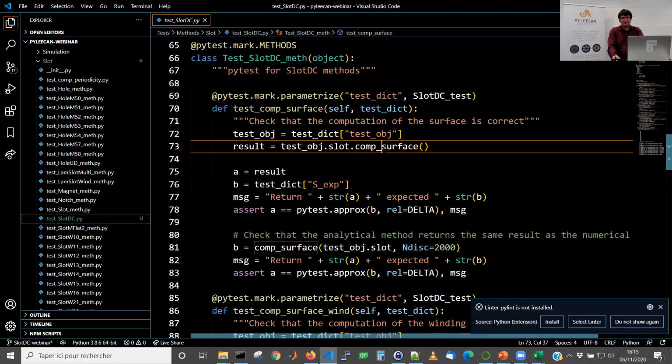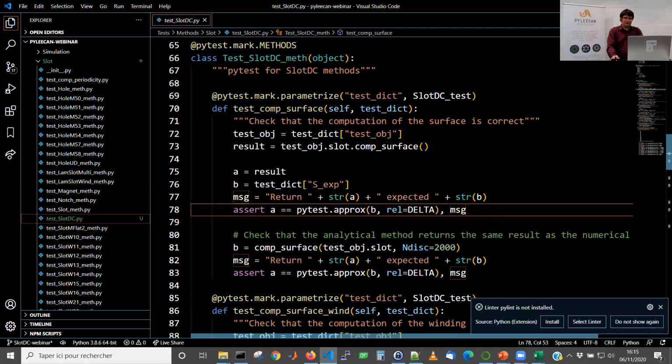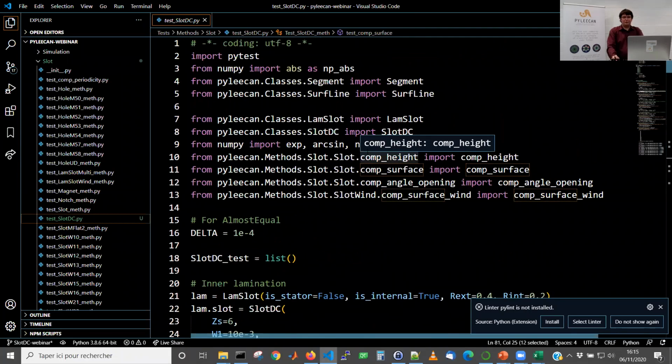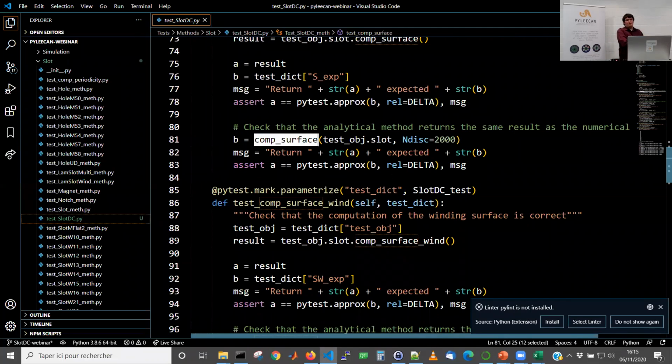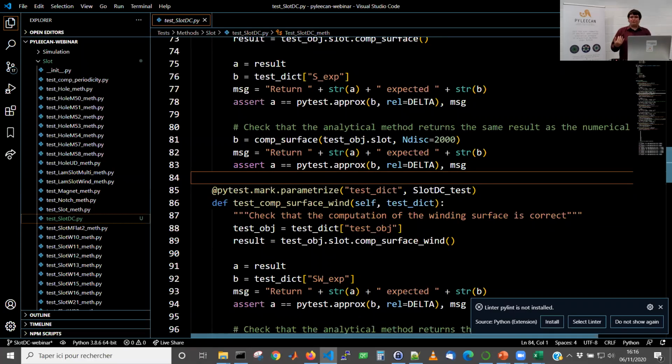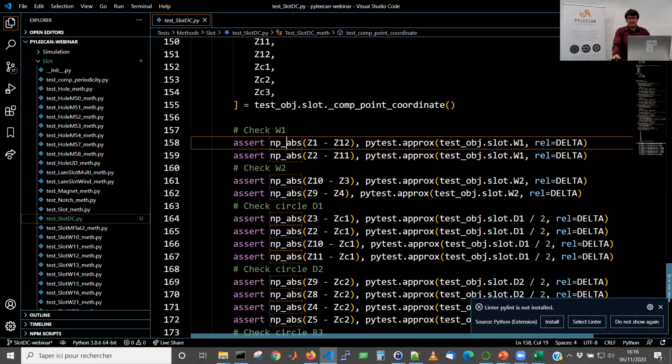And what I do is I call the comp surface method of the slot and check if the result is correct, but I do even better just afterwards. I call the slot comp height method, which is very interesting because I call the analytical method with my values, and then I call the numerical one by discretizing my lines, and then I check that both methods return the same results. So I'm really convinced that my slot is perfectly working when both methods return the same thing. And at the very bottom, I have another test that will check, okay, the distance between the first and the last point, is it really W1, for instance? So I can check that my schematics is really what I intended.